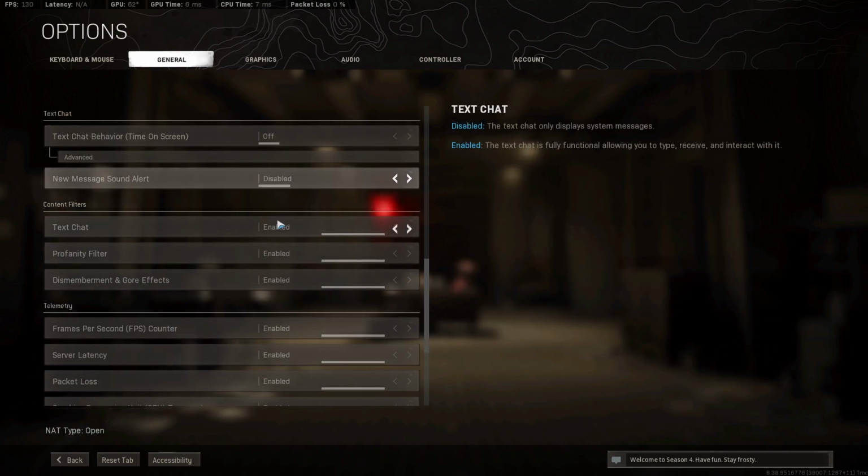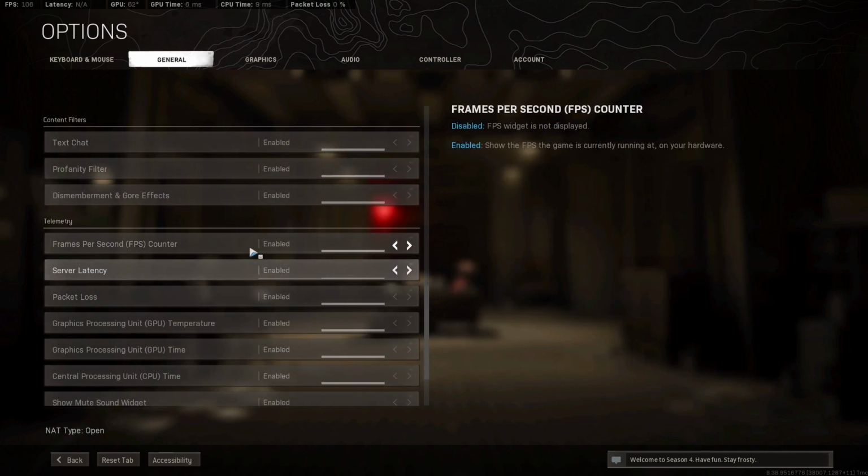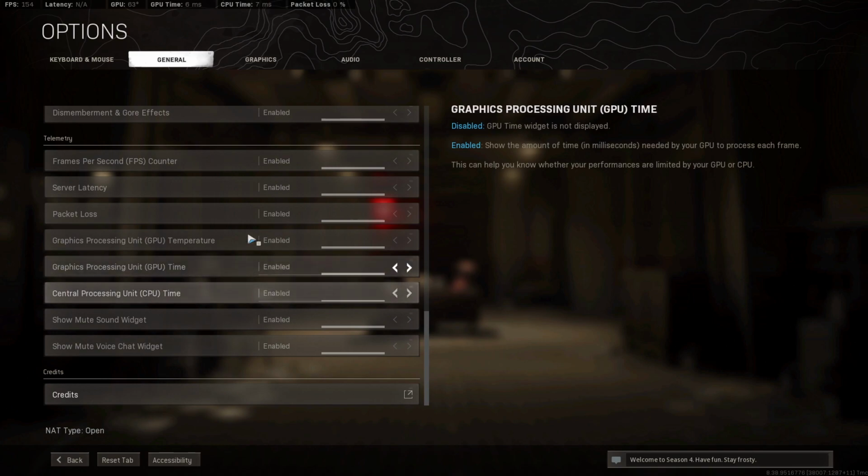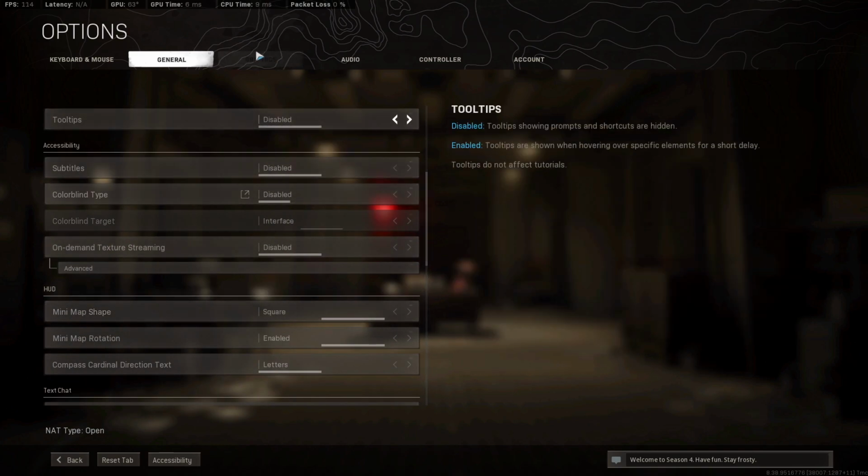All this stuff, I don't really think none of it matters. I just like to see my FPS and my latency. I like to see all those things. Not necessary at all, but I think most people that play on PC would like to see it.